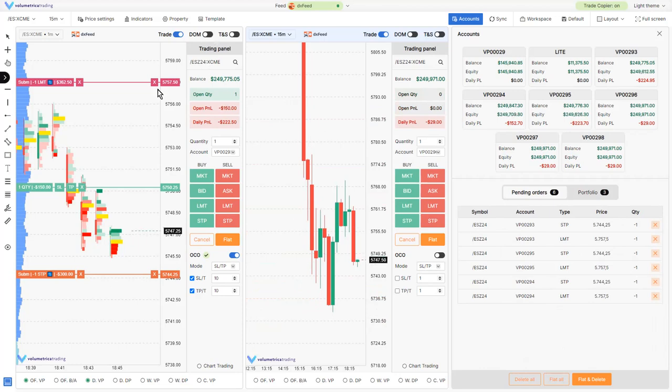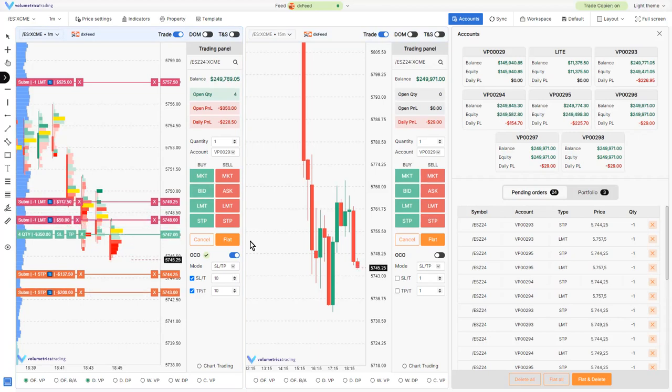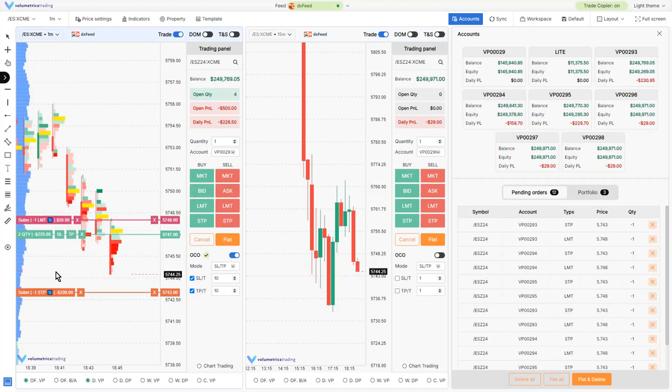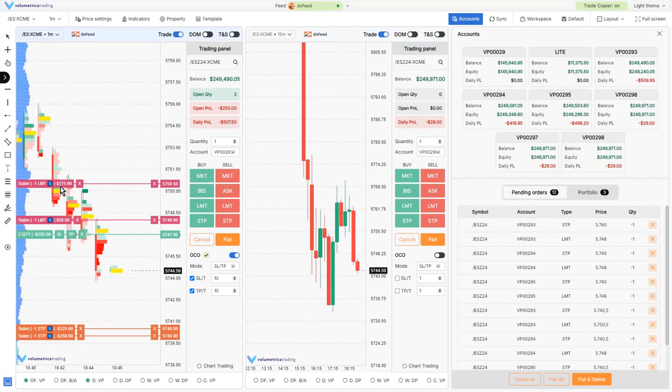One last thing, since we are watching the video: in the last version we have also inserted the buy bid and sell ask, which means that it puts a buy limit on the best bid or a sell limit on the best ask, which also allows you, if you are using the trade copier, to guarantee the same execution price for different accounts.